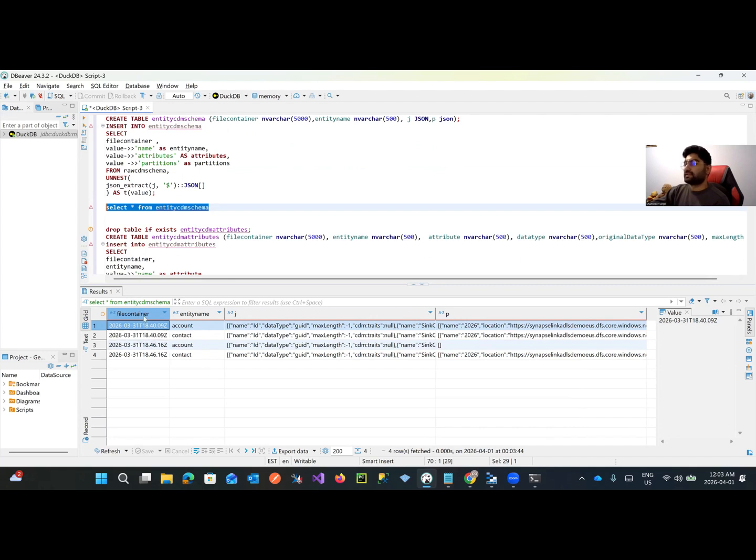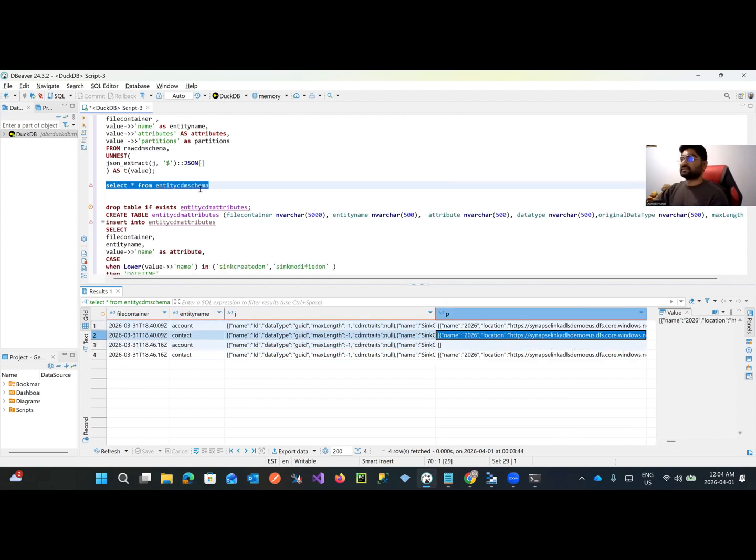In the file container, I have this account. Both the folders have the model.json, and the model.json has these two tables. However, this folder doesn't contain any partition specific to account. It only contains the contact file. This folder contains both account and contact, and these are the locations of those files.